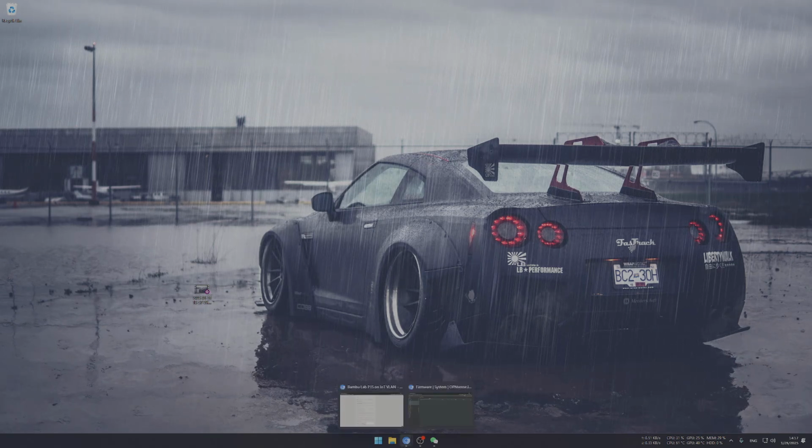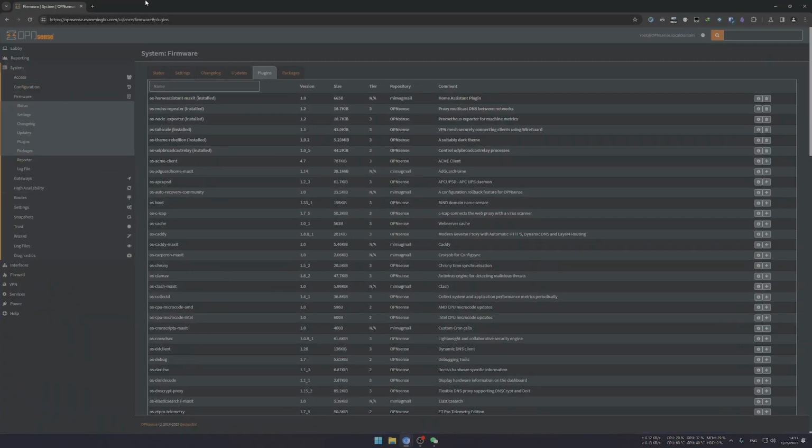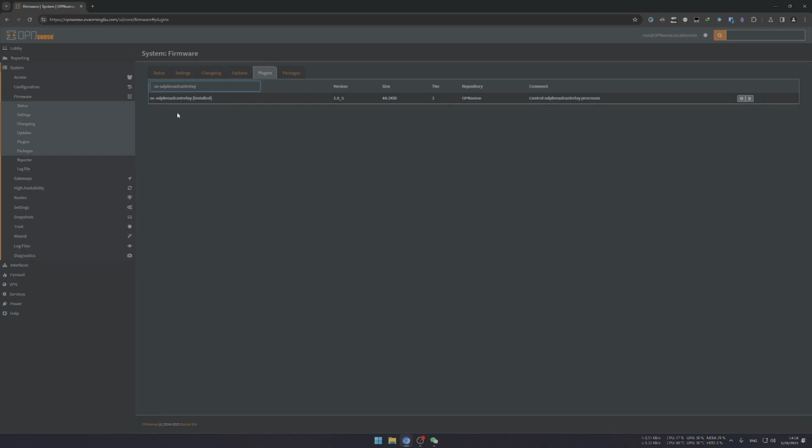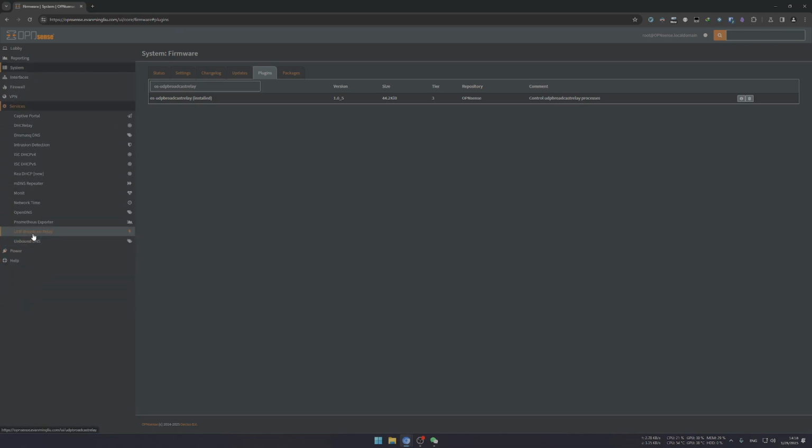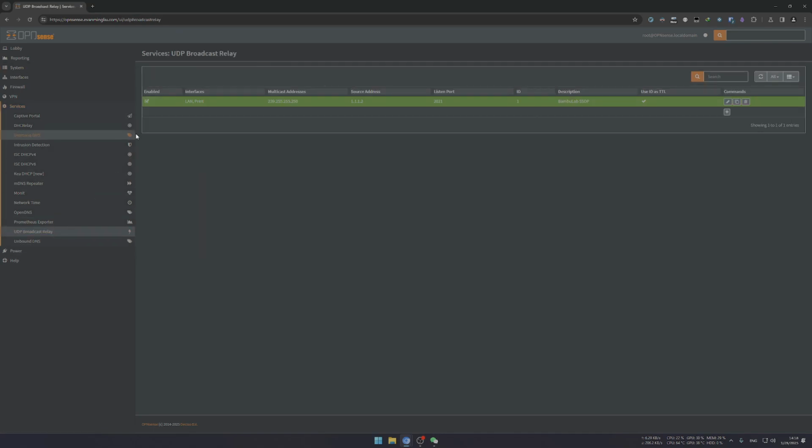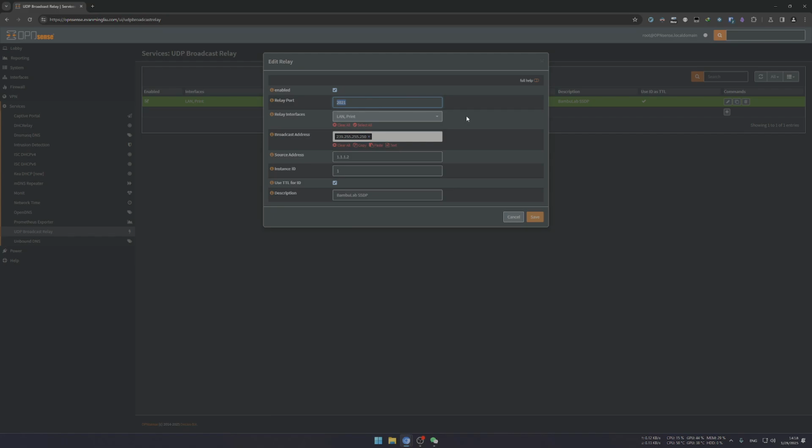So first, we want to go to our OPNsense dashboard, and we want to search for a plugin called udpbroadcastrelay. So this is the name, UDP broadcast relay. We want to click on this to install it. I already have it installed. Now we want to go to our services, and second from the bottom we have UDP broadcast relay. We want to create a new entry by clicking the add button, but I already have this. We can just click on edit so you can see what I have.